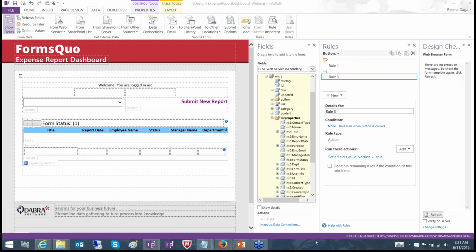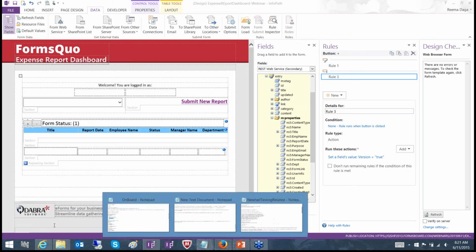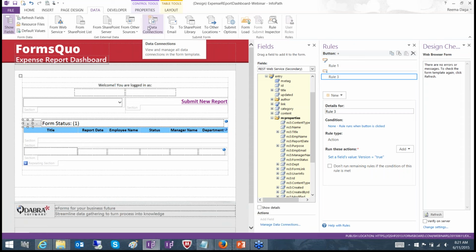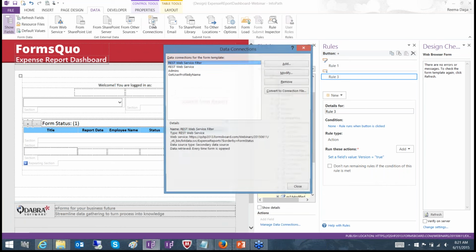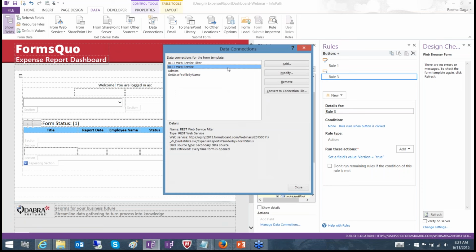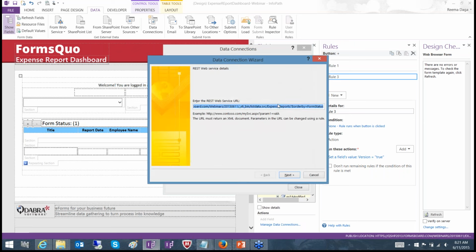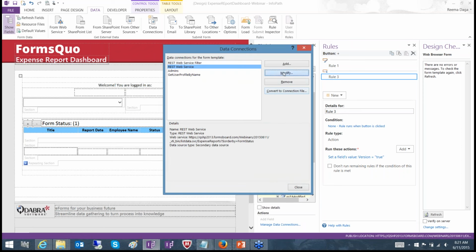Rima, can you maybe walk through the REST web service data connection just to give our users a little bit of insight as to how it's set up? Right, sure. Do you want me to create a new data connection and show, or just this one? Yeah, why don't you create a new one? You can copy your URL so that it's basically the same. Yeah, I'll do that.